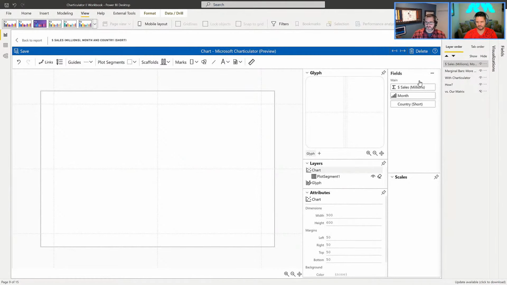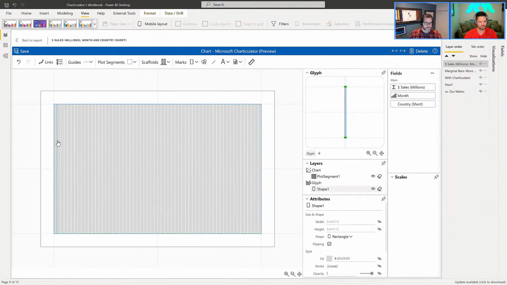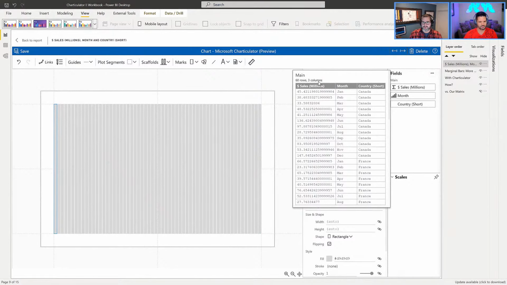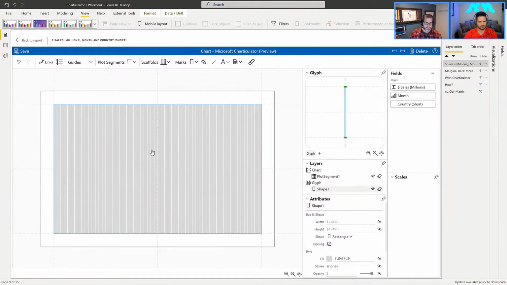So let's have a look. We've got our canvas. We've got three things here. So what we'll do is we'll focus on the big stuff first. Let's drag a mark in. And we can see, oh my God, we've got all these things here because basically these are all the rows in our data set. We've got 60 rows and 3 columns. Now the grain is the month by the country. And this is what you've got to think about: every distinct combination of columns produces rows in Charticulator.